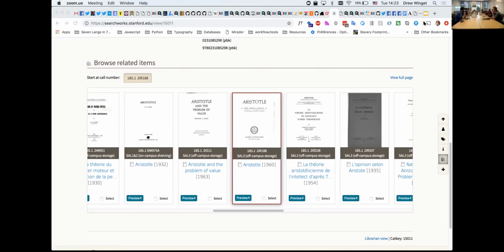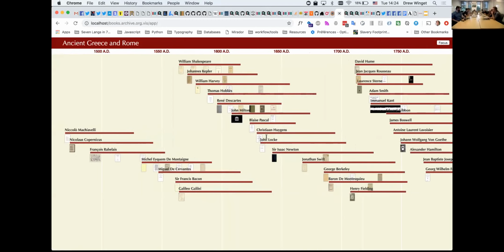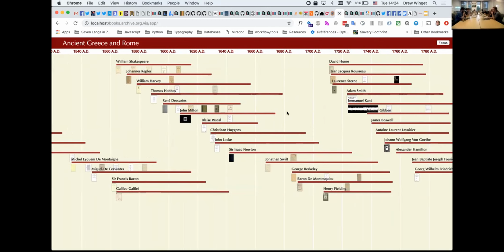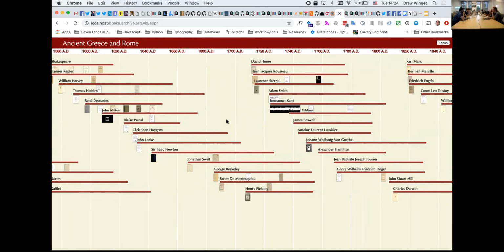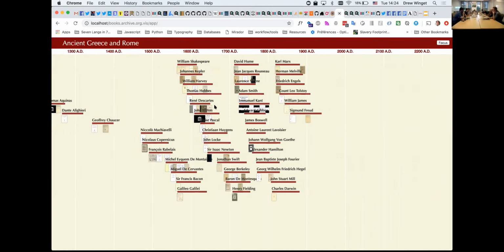So a different way to explore related items would be, rather than a shelf axis, a time axis. This uses data also from Wikidata to grab author names and their lifespans and works and related authors, and can render them in a zoomable timeline.